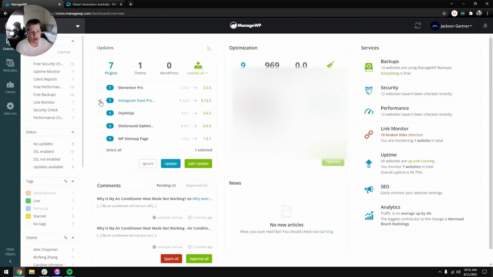When it comes to updating, I typically don't want to update more than 20 or so plugins at a time, and that's 20 total. So if there was one plugin that needed updating across 10 websites, that would be 10 plugins that need to be updated.